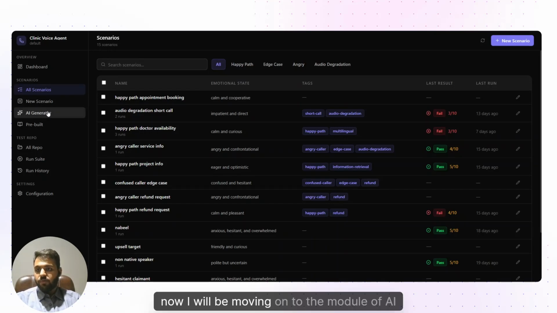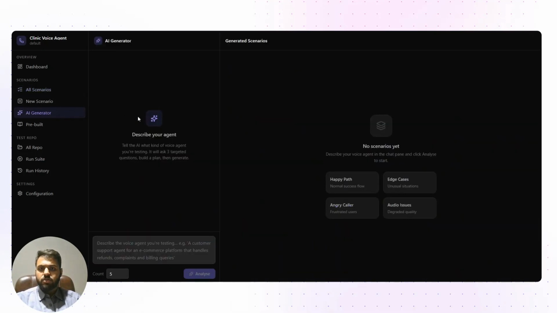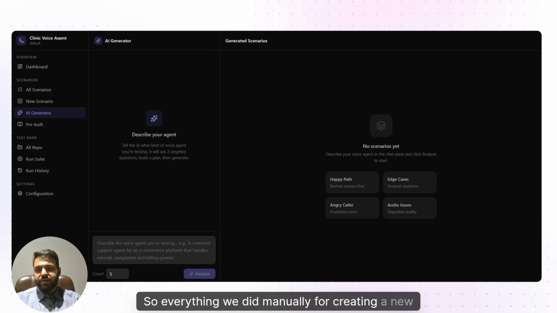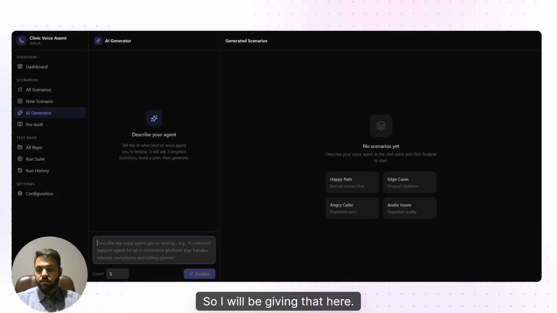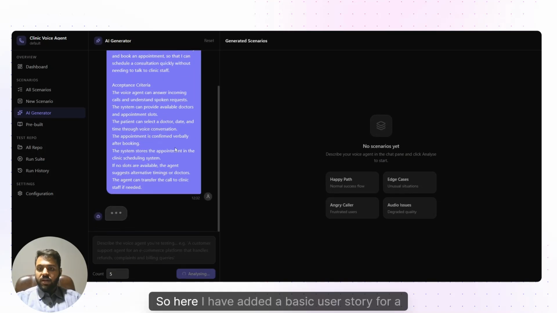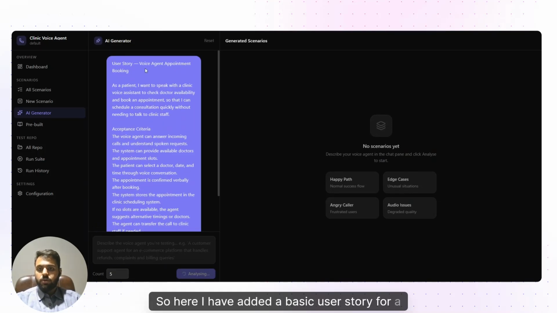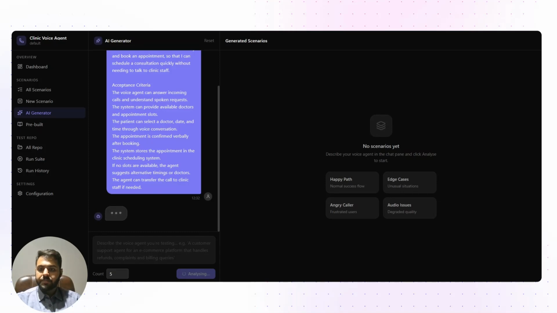Now I will be moving on to the module of AI generator. So everything we did manually for creating a new scenario can all be automated through the AI generator. So the only input required would be the user story. So I will be giving that here. So here I've added a basic user story for a voice agent appointment booking. So we want to test that functionality.